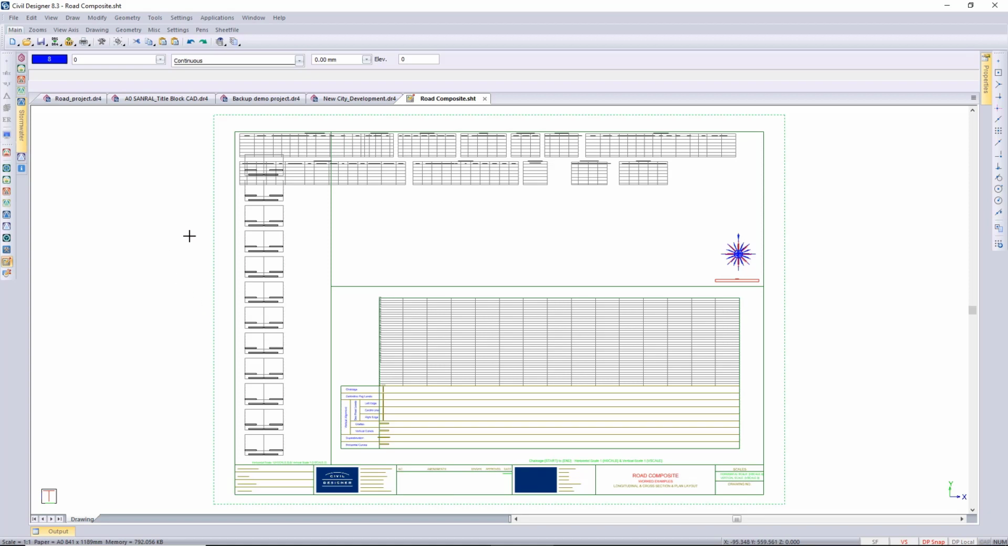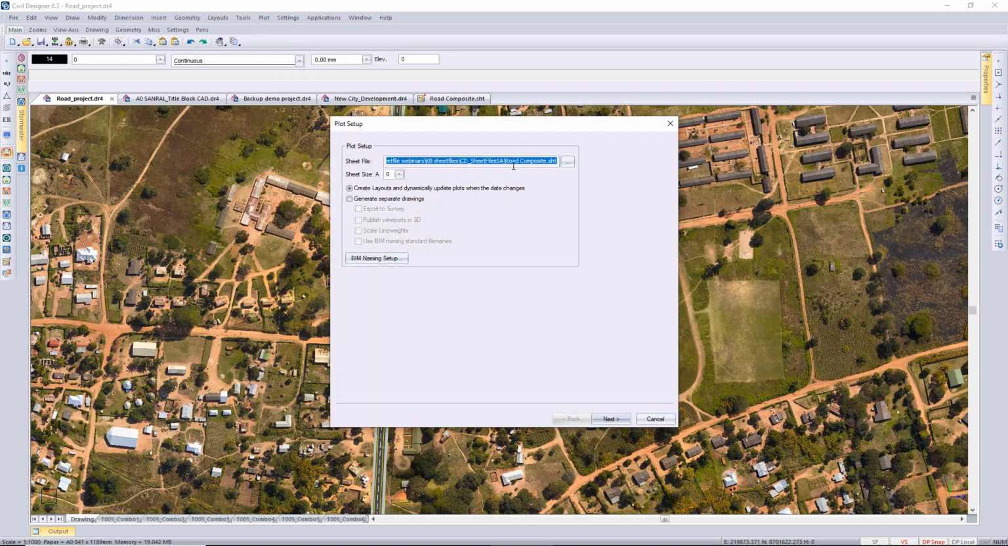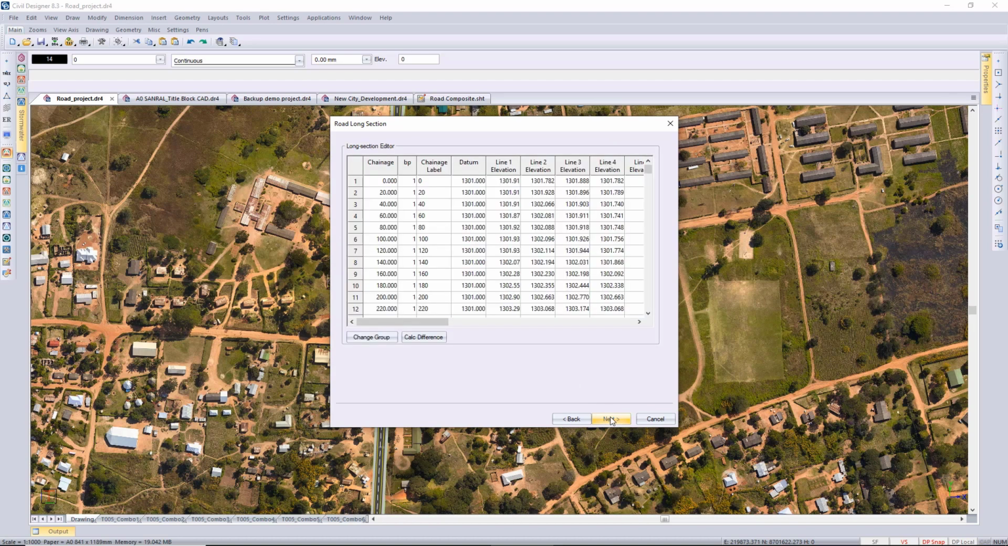I'm going back to the roads project so we can run a plot routine with our road composite sheet file. So if I go to plot generate, and I've already selected the road composite sheet file, I'm going to create dynamic paper space layouts that update as you change your design. I'm doing about 5 kilometers of this road. Horizontal scale, I'm going to leave it 1000. And then just next and next.